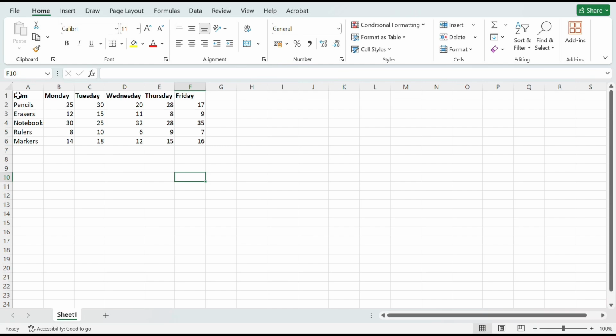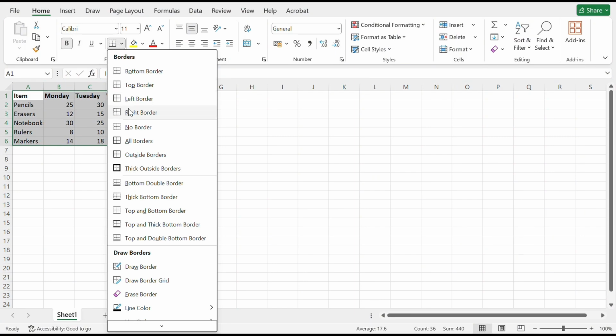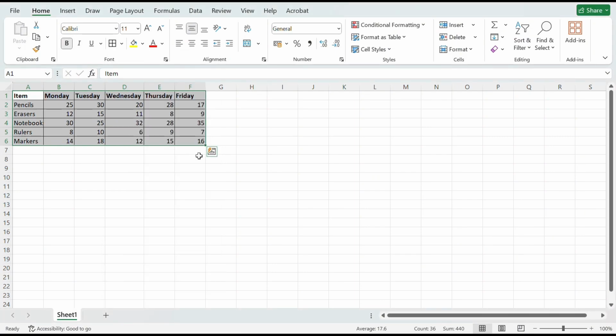Next, highlight the full table. Go to Home. We are already in Home. And then click this icon. Choose Borders, All Borders. Now your data seems more organized.